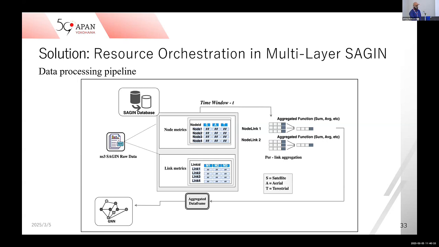So based upon that, it will work on this case, and then our final aggregated data frame will go up onto the GNN model that we have trained. So this is the overall architecture for our resource processing pipeline.